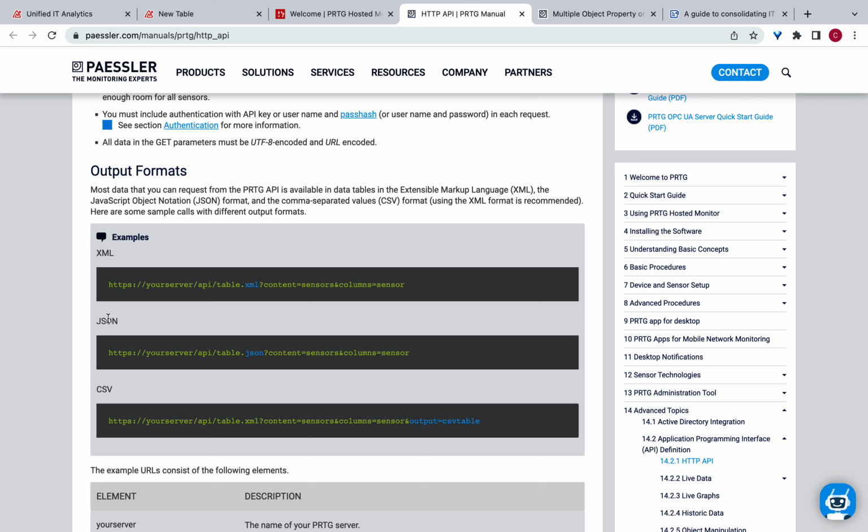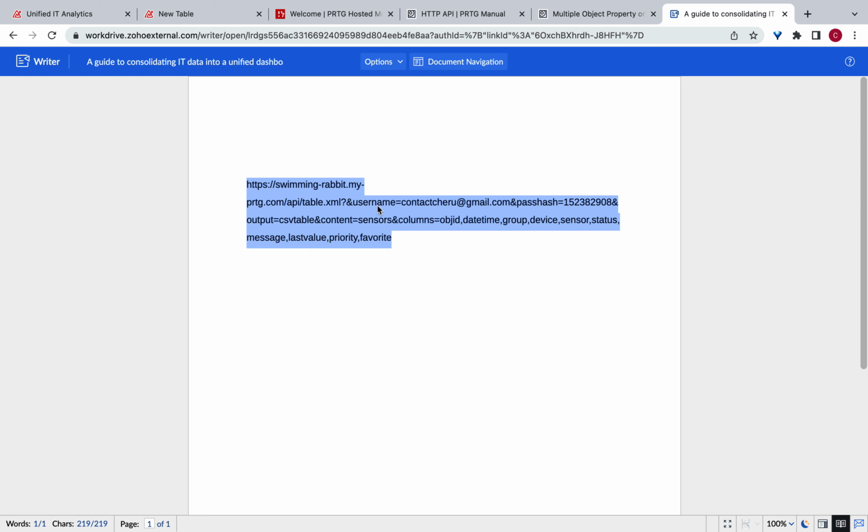Let's assume that we need to export the list of devices that are being monitored within my organization using PRTG. I see the base URL that I need to use in my API. And this is to be followed with the list of columns I wish to export. As such, this is the API that I've constructed. Here is my base URL, followed by the username and pass hash, the output file format, and the list of columns that I want to export from PRTG.